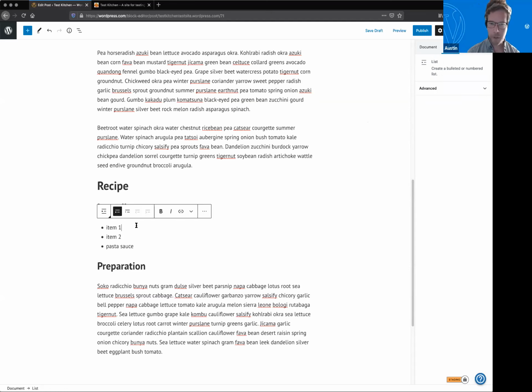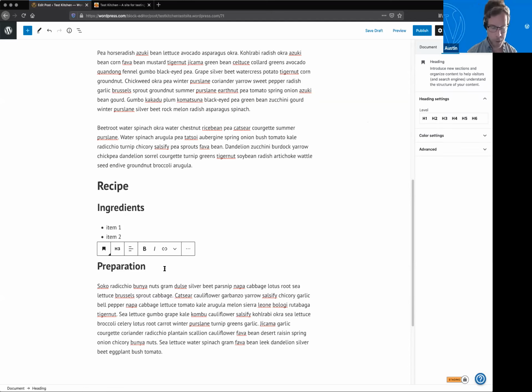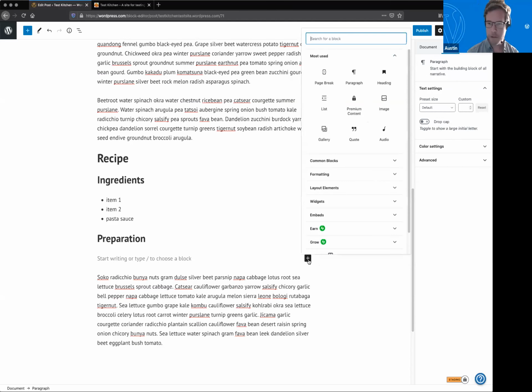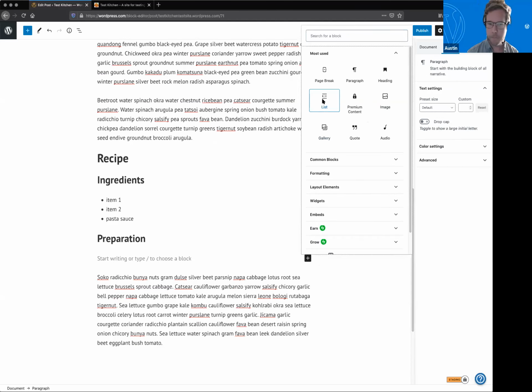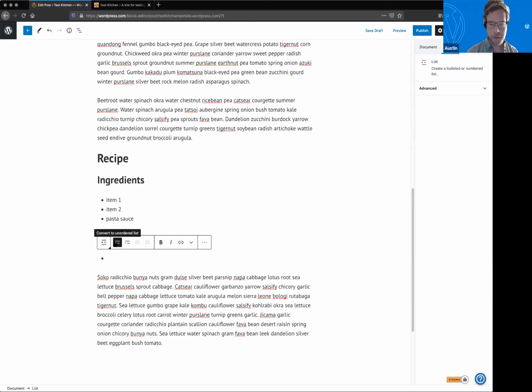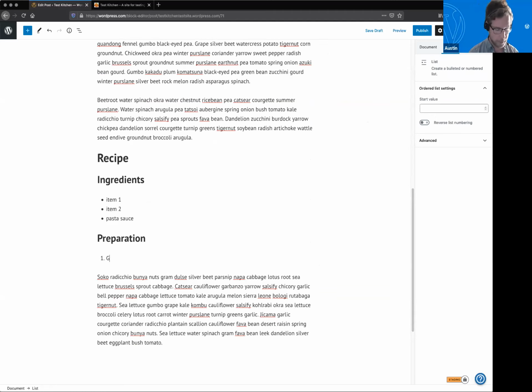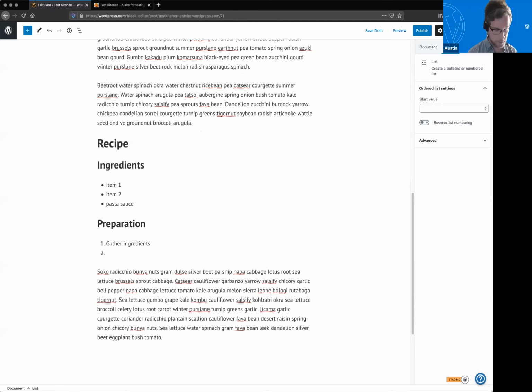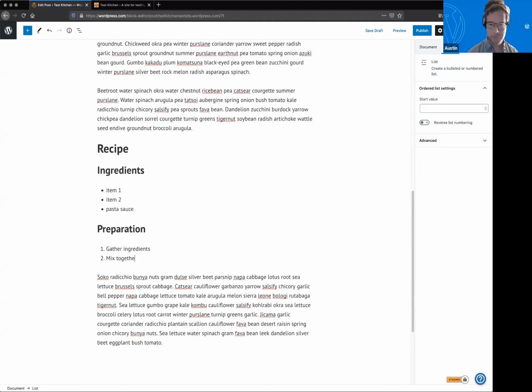And so before we were working with the ingredients, we wanted an unordered list. It doesn't really matter the order so much. But for the preparation, we need to follow these steps one at a time. So I'm going to press enter. I'll click to add in our list right here. And then instead of choosing the unordered list, I'm going to choose the ordered list. And for item 1, we can say gather ingredients to mix together. And you could continue to have the steps down below.